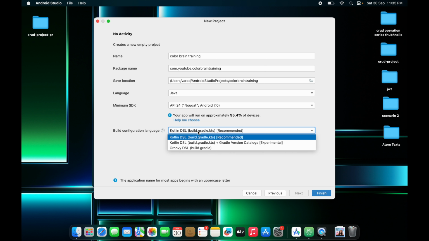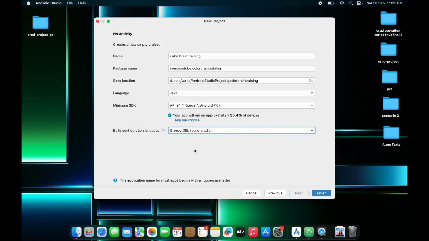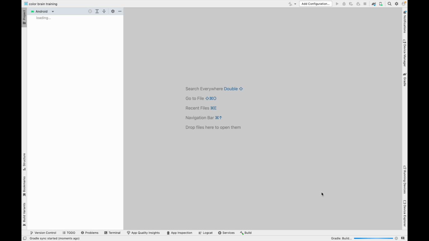And the build configuration should be build.gradle. So let me just choose it and click on finish. Now one thing you have to make sure, whenever you create a new project, is that you are connected to the internet, because when we create a new project in Android Studio, it basically tries to download some dependencies over the internet. That is the reason we have to make sure of it.